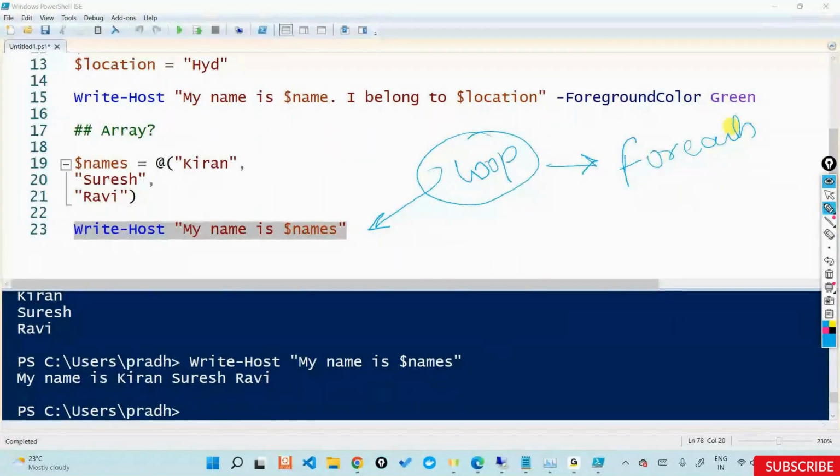I'm calling a loop called foreach here, which is a function in PowerShell that will help you run a statement, or a couple of statements, multiple times depending upon the condition you give it. And I need this Write-Host statement to run for each and every name. That's the reason I'm calling this loop a foreach loop.